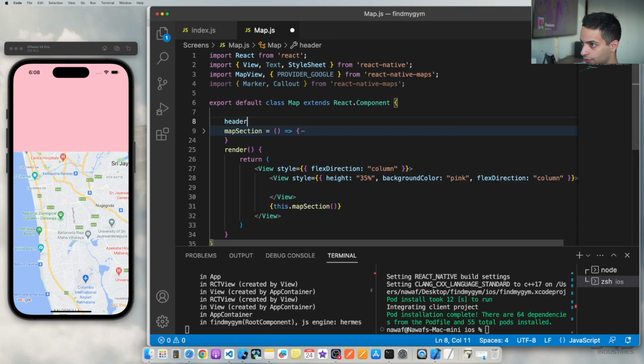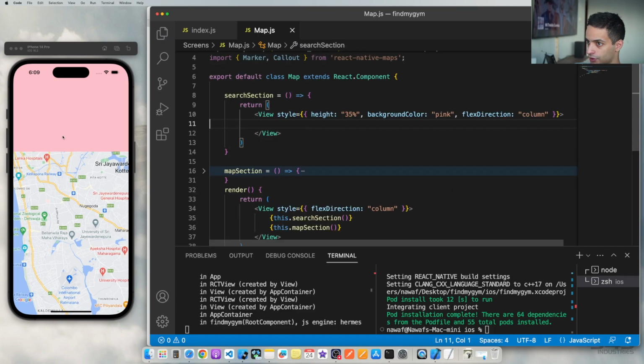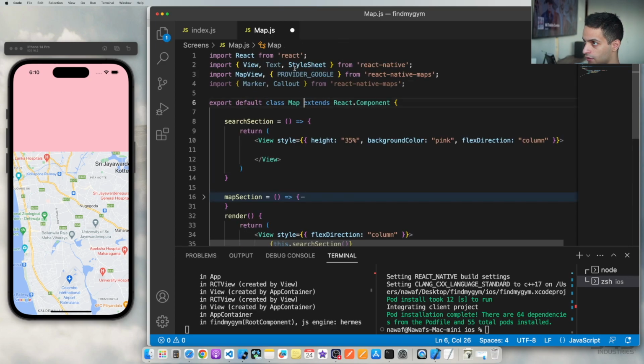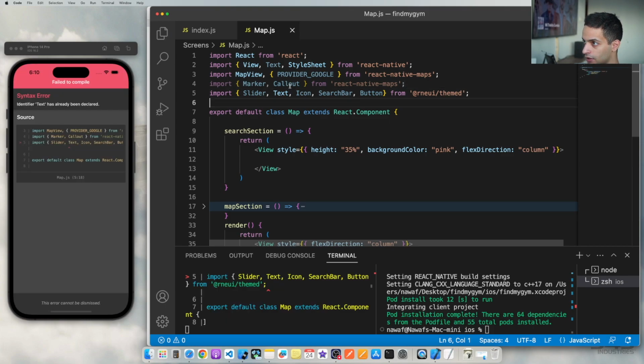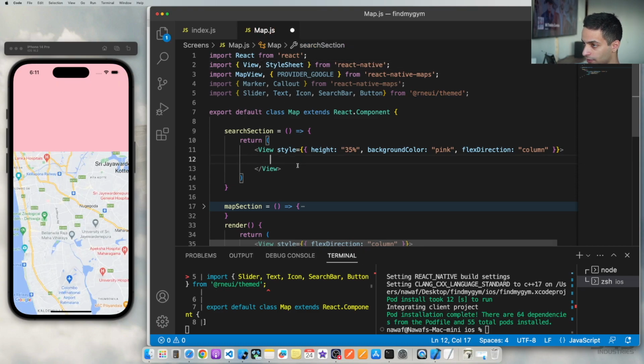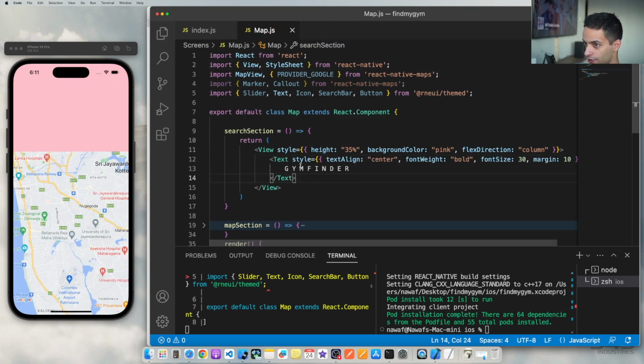Let's do search section. Search section is in this component. Let's start adding some stuff to it. Go ahead and import the following components from React Native Elements like this. It'll complain about text, so make sure you remove text from the import over here. First thing, I'm gonna add this text to be like a logo, just a text. Gem Finder. It's stuck all the way up there, so I need to move it down a little.